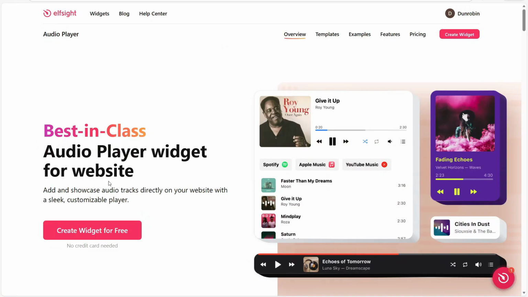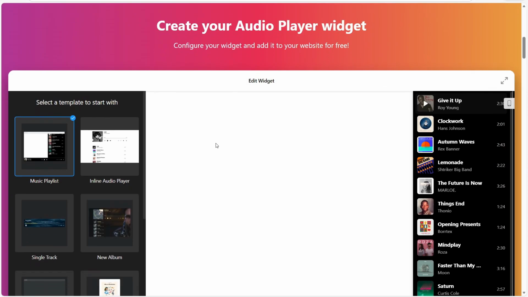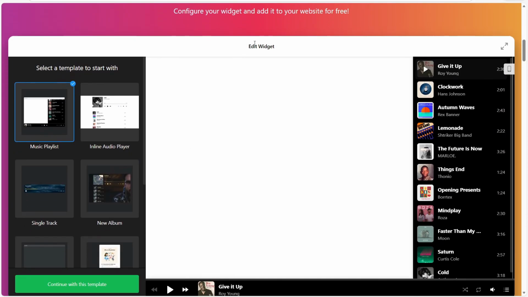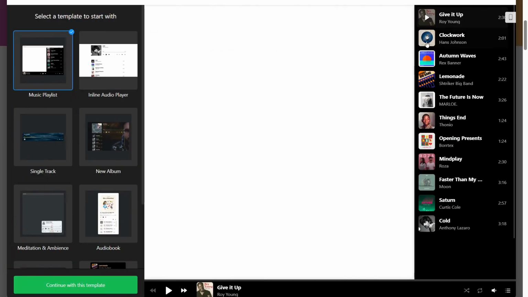Next, you want to click on the pink button that says create widget for free. Now that's going to take us down to the template builder where we can start designing our widget. To expand the window, simply press on F11. What you could also do is on the right hand side, click on the expand arrows.